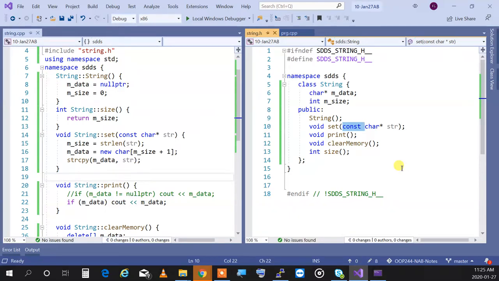Immediately when you are writing something, look at the logic of the function and think. Question: set. Should set change anything inside the class? Should the set change anything in the guts of my class? Of course, I'm setting it. I am setting my class, which did not have anything before. So it should, correct?